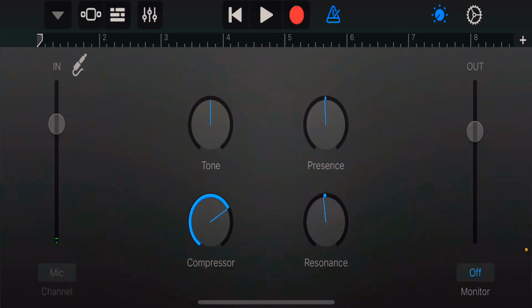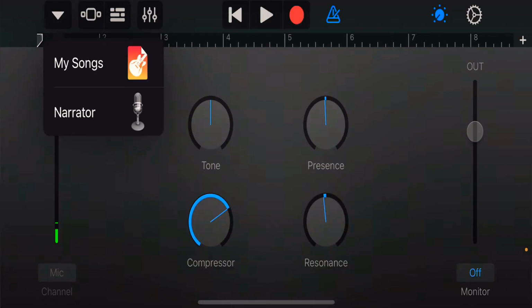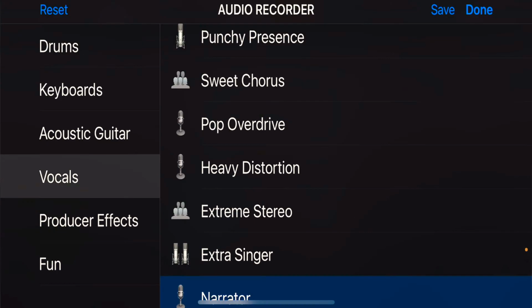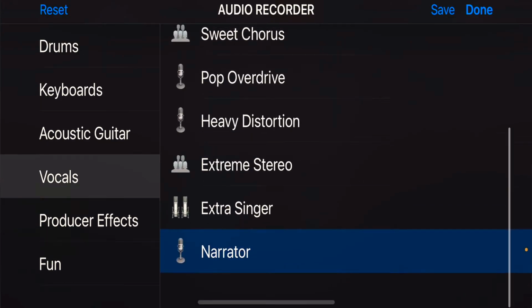So we're gonna hit this little tab up here, this triangle. We're gonna go to narrator. I already have it selected because I use it all the time, but you can see it's under vocals and narrator. We're gonna hit done.